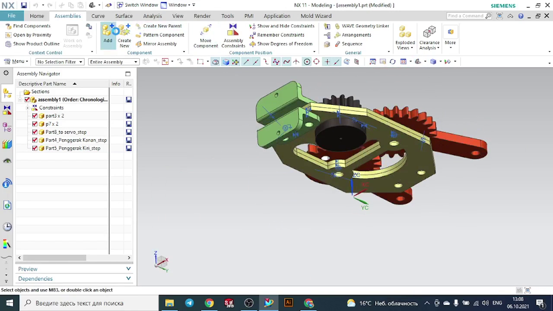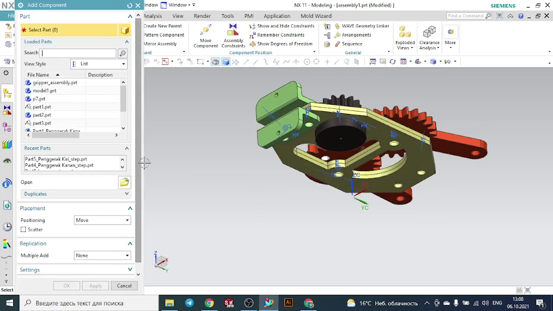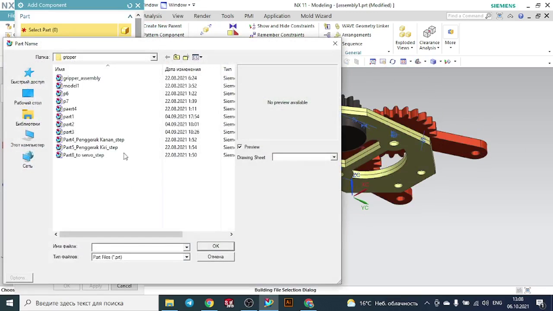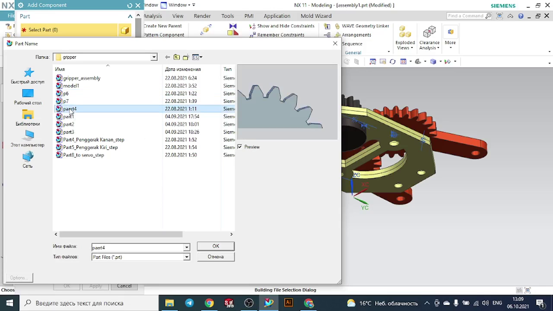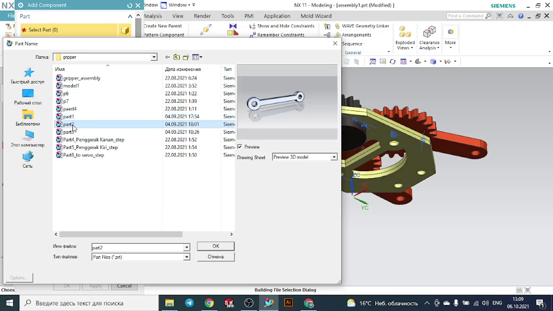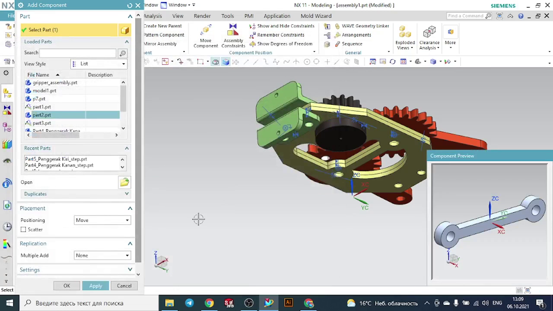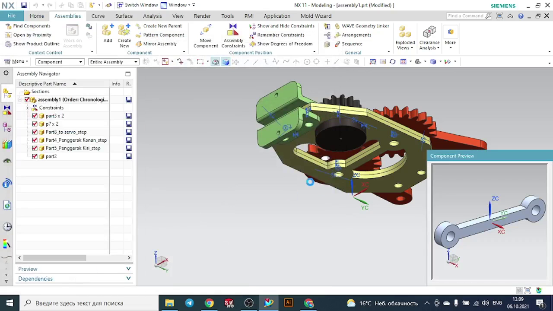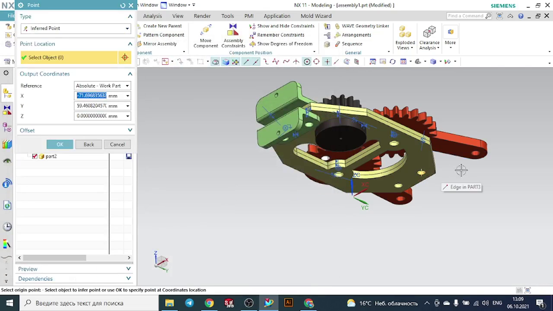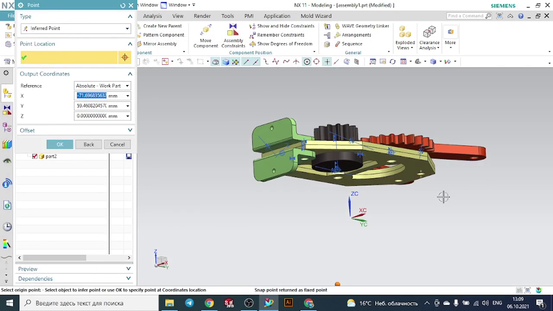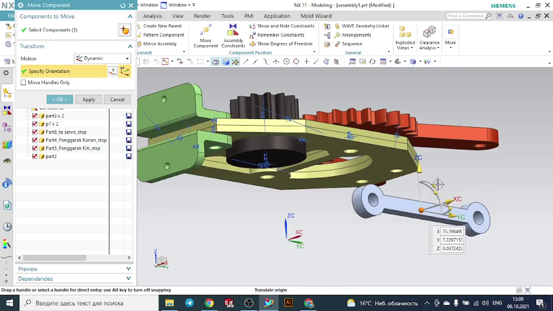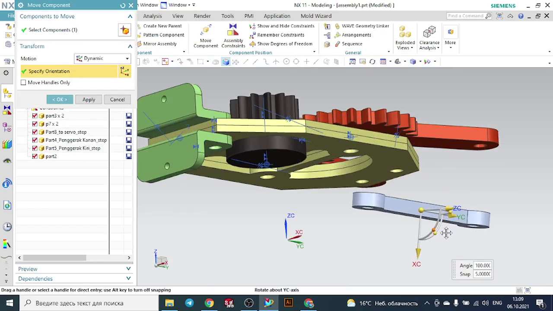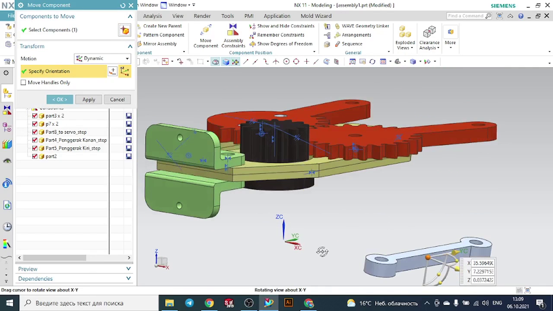So add component, select open, and find the component, this one, the part 2, press OK, move it as a positioning, press OK, and select this point and rotate it here in the proper position.